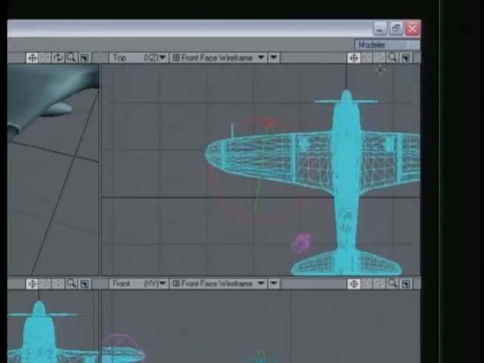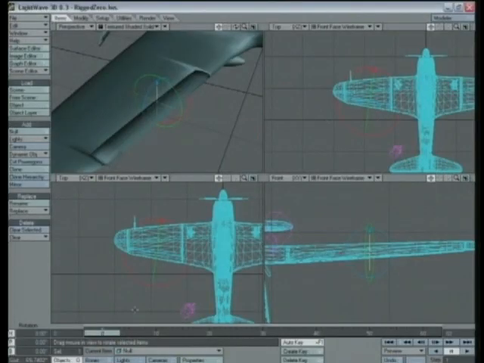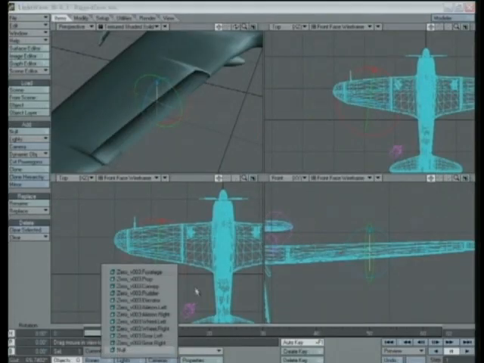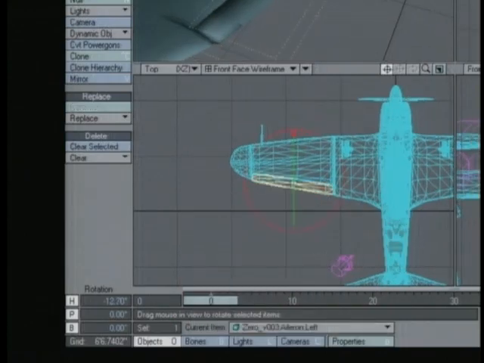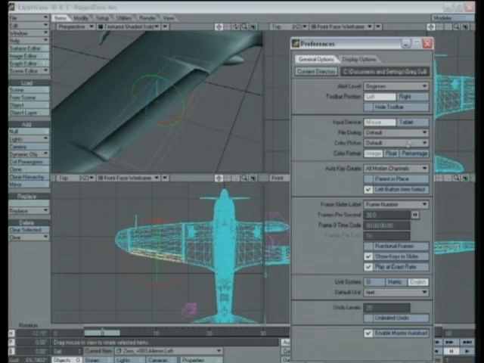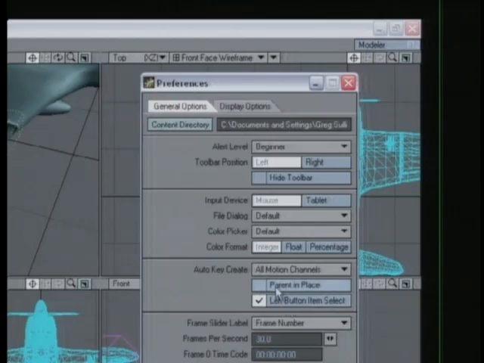Now we're going to start messing with our parenting. We're going to select the left aileron, and let's take a quick pop over into Options, hit O for Options. Look over here at Parent in Place. Make sure this is checked. Parent in Place should be on.